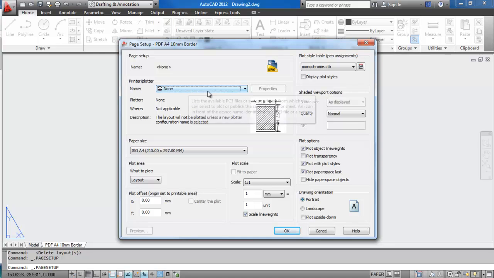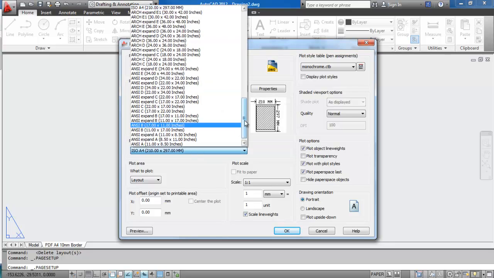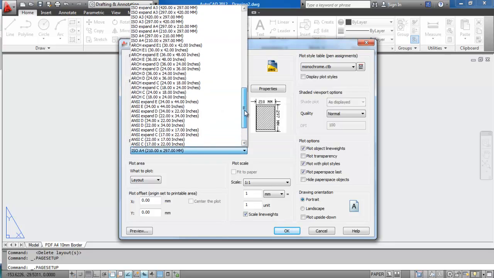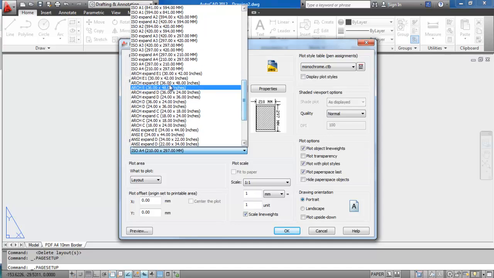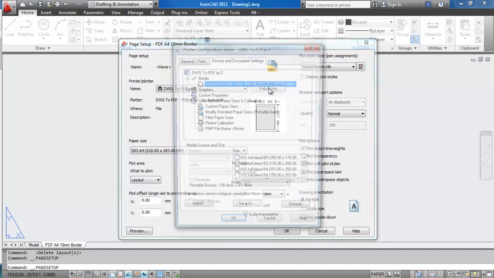The printer we're going to use is the one called DWG2PDF that comes included with the software, so you don't need to install anything else. Just go to that one. Now, a paper size with 10 millimeters from the border, we don't have here. What we find here are just standard papers. We're going to need to create it, and the way to do that is by clicking on the properties of that printer. So first select the printer and then click the properties.